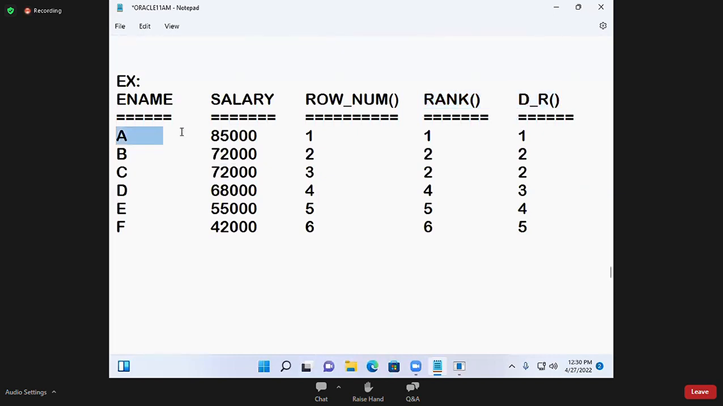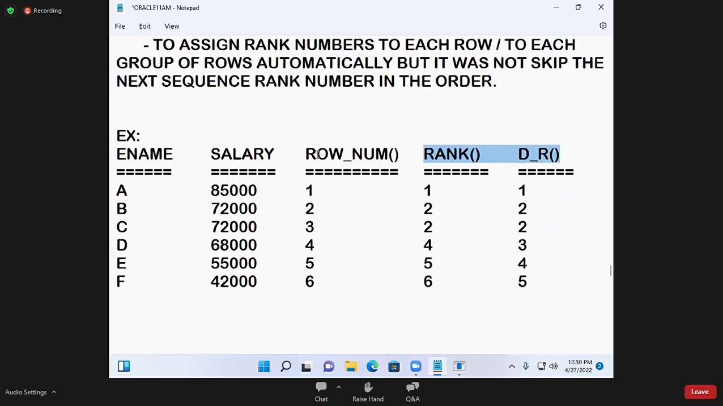Because if it considered rows, how many rows are here? 6 rows. But here how much is showing? 5. So are the rows considered or not considered? Not considered. Here only data is considered. So the row_number function does not consider data, it considers rows. Rank and dense rank consider data, not rows. So this is the difference between row_number, rank and dense rank.